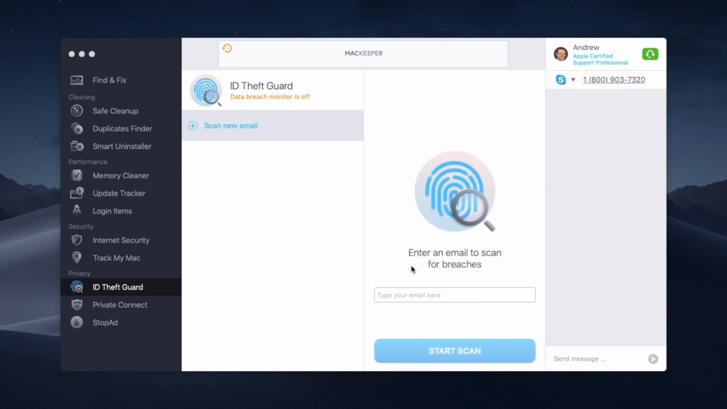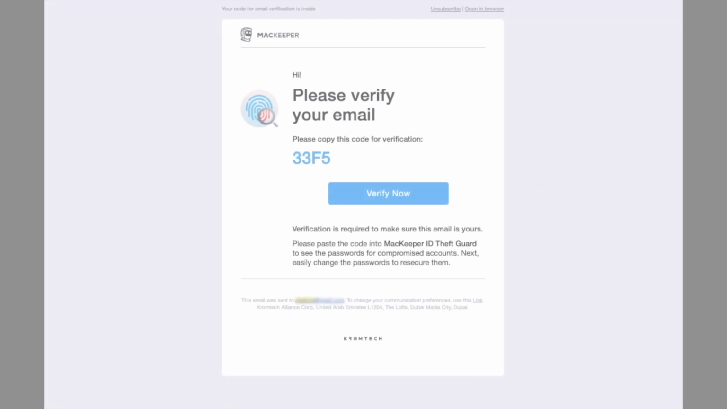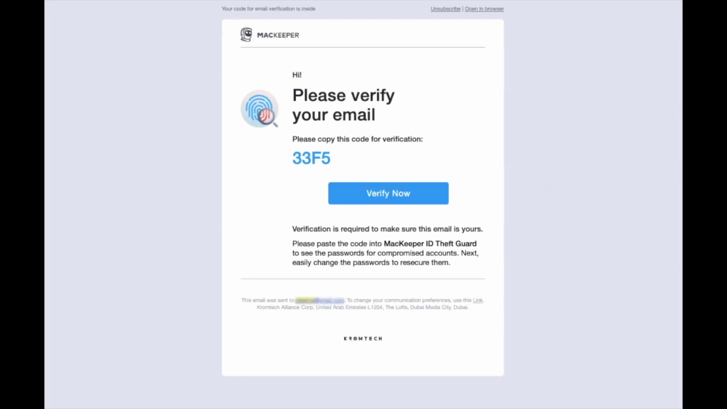Now I'll put in a personal email to check with ID Theft Guard. Oh, it looks like it was compromised in 14 data breaches. To see exactly what private data was leaked, I need to verify this email address before I can see any sensitive leaked data. I got this verification code from my inbox for this email address.